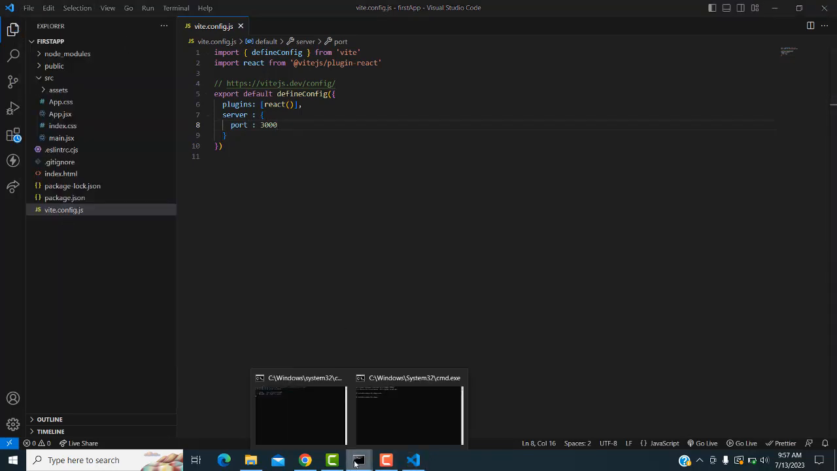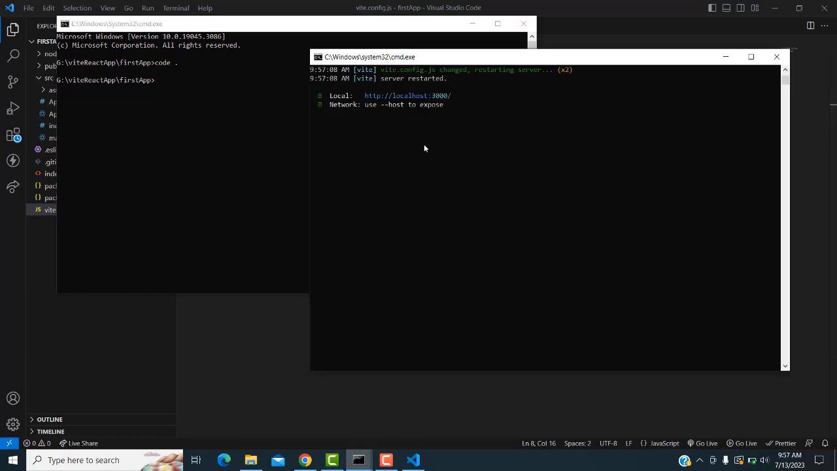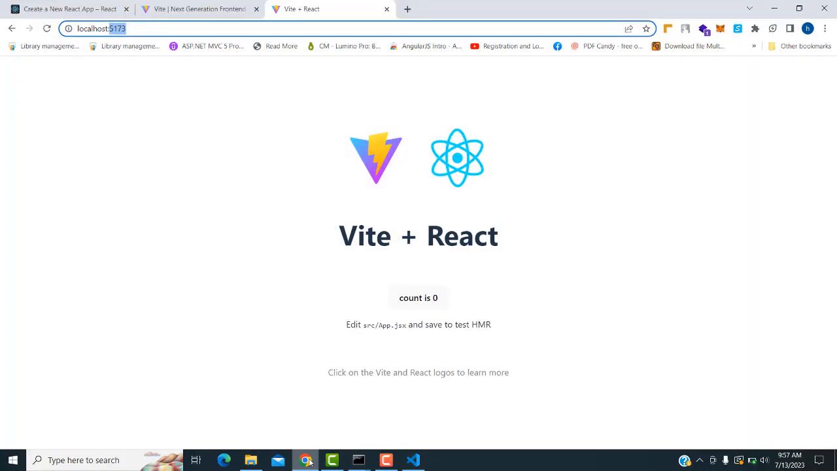Now going back here, Control C stops the project. Sorry, we don't need to run it again. It configures automatically. When you change the port and save it, the port is automatically configured. That's why Vite is a quick development environment. We don't need to run it again; the port is configured automatically.